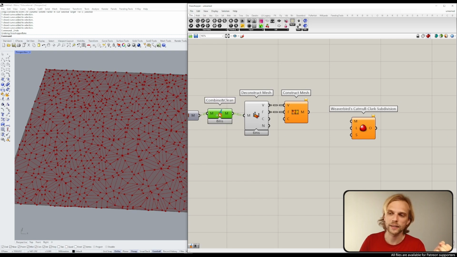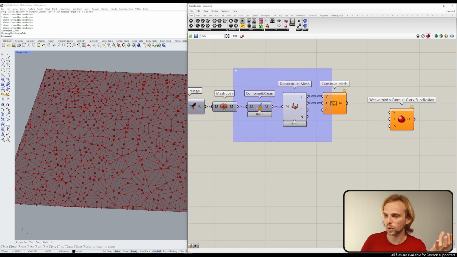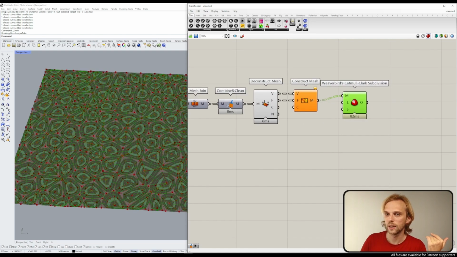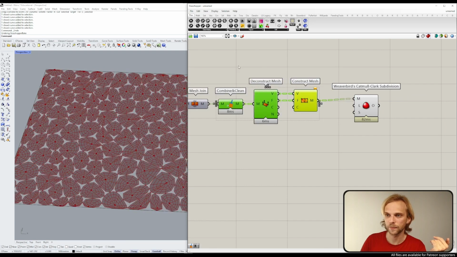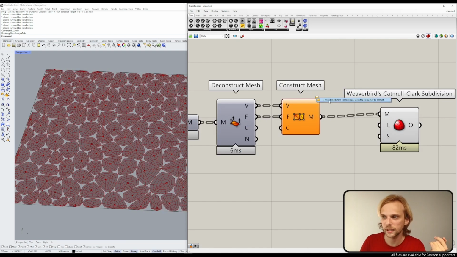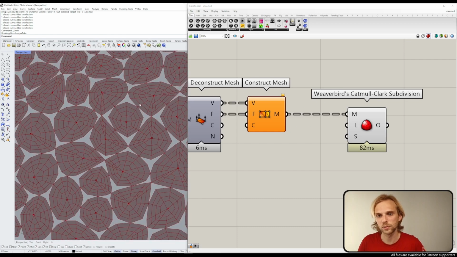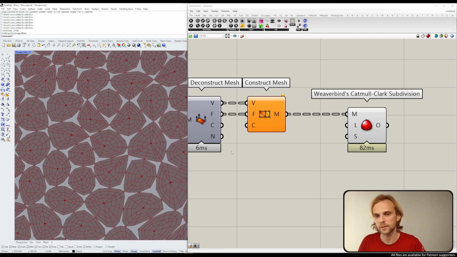Why does combine and clean keep the face information? I don't know, but this kind of workflow for cleaning up seems to do the trick, because now the Catmull-Clark is not complaining anymore, right? Instead, construct mesh is complaining, invalid mesh face encountered, but it just skips over it, and we're happy with that. So we get ourselves a smoothed out version right here.